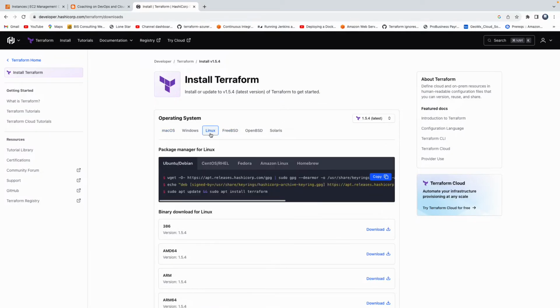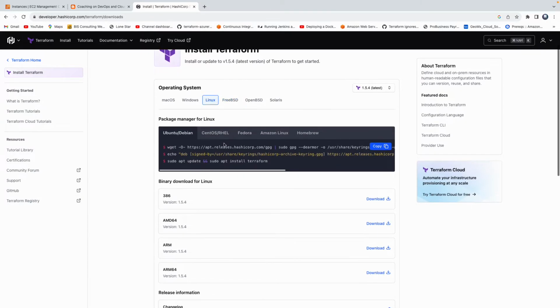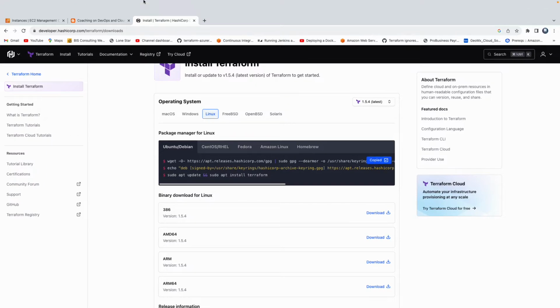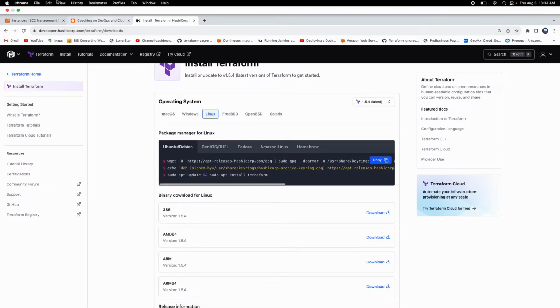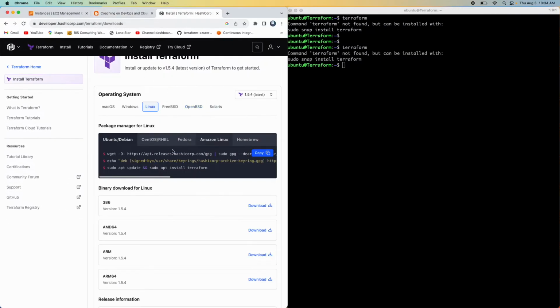So go to the Linux tab, and then you see here, there are various Linux distributions. And then you just have to pick up the one you wanted, right? So we wanted to set up on Ubuntu. So just click on here and then you're going to get all the instructions there. You can just click on copy. Okay, so that would also copy all the instructions from there. And then you can just come here and then paste it.